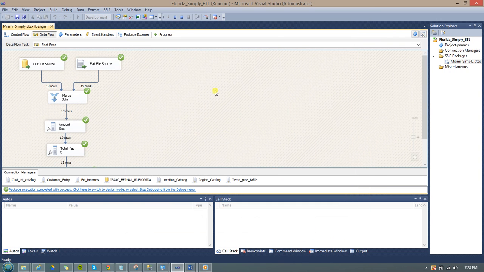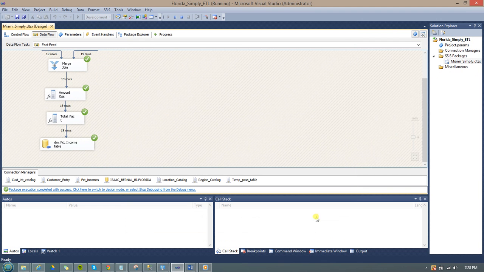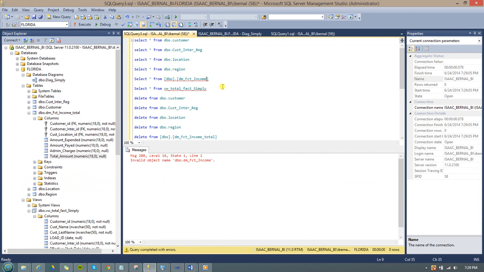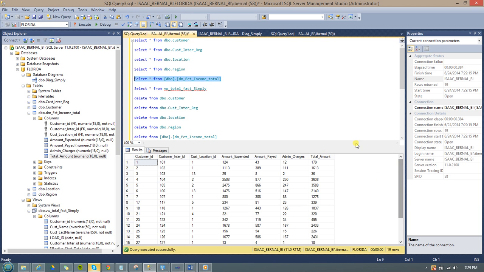Okay, so let's come back. Everything seems to be a success in our package. So let's come back to our table. There you go. So yeah, it works. Amount expended, amount paid, and amount charges, and also total amount were filled. As you can see, total amount is the summation of this, this, and this.